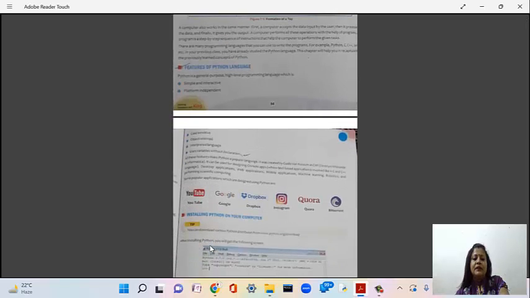Number three is case sensitive. So Python is case sensitive. Case sensitive means Python treats the small letter and the capital letter characters differently. That means whatever inbuilt keywords are there, I will explain what keywords are. Whatever is in capital letter, you have to write in capital letter. If it is small letter, you have to write in small letter. Case sensitive means Python treats small letters and capital letters differently.